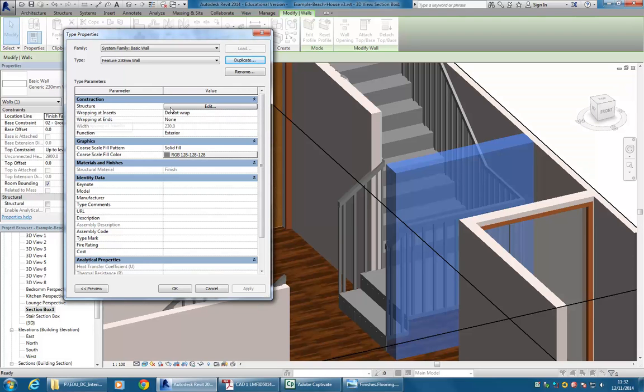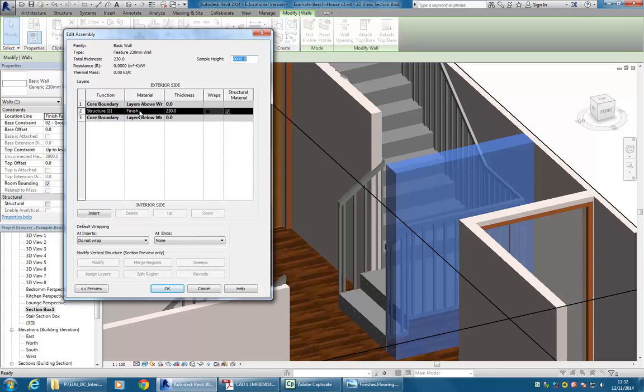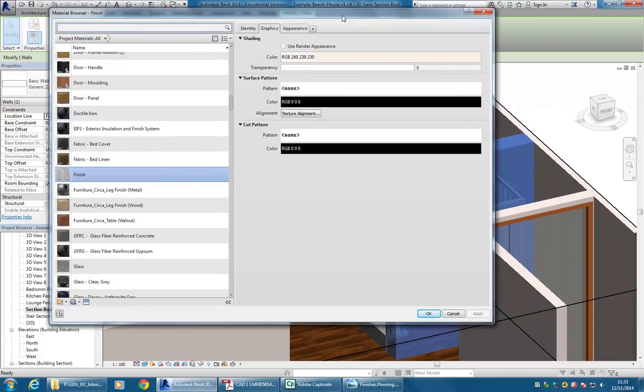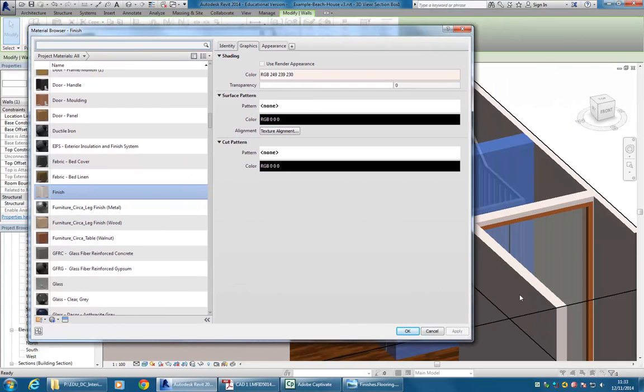Then I'm going to go to edit the structure, and then you can see there it's using this finish material. So watch out for that. That's a material that you'll use and see come up all the time. I'm going to go to browse, and so obviously it's got finish selected, and you might realise already that finish is the material not just used by this 230mm wall, it's used by all of the walls.